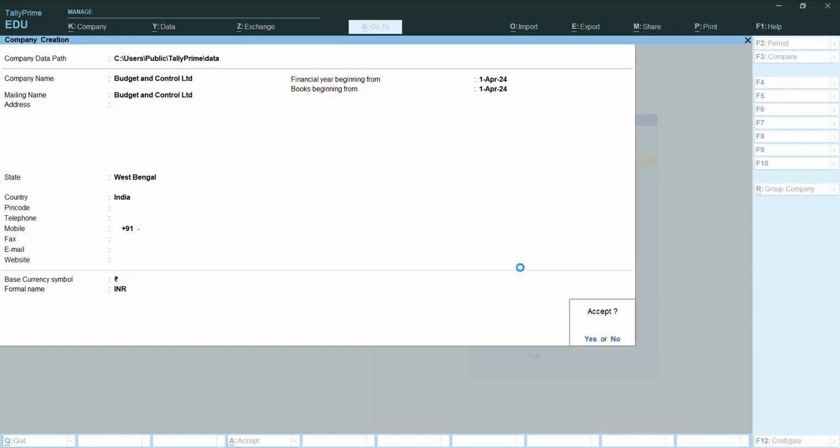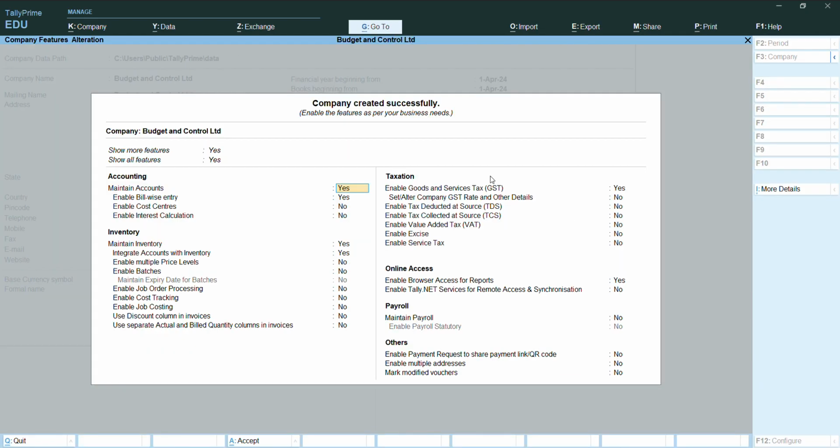Accept yes. A window will open, which is called features. So you can see my show more features is yes and show all features is yes. If you don't see this as yes, you can't make all the changes. So make this yes, and then make the exact changes which I made in this video.